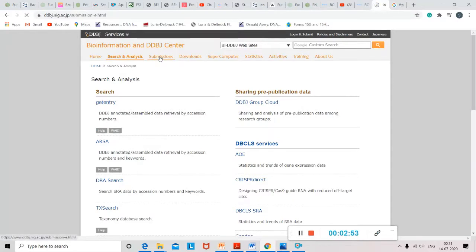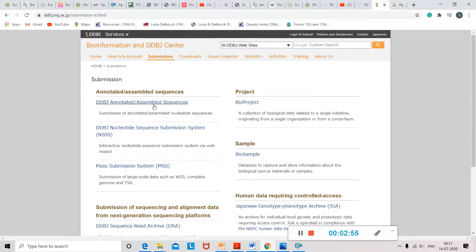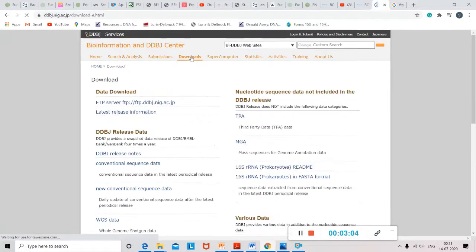If you want to do a submission, you can have annotated sequences submitted over here, or you can use a mass submission system, different types of data can be submitted. Coming to the downloads, there are different downloads. Either you can have the 16S rRNA sequences, or whole genome sequence data.